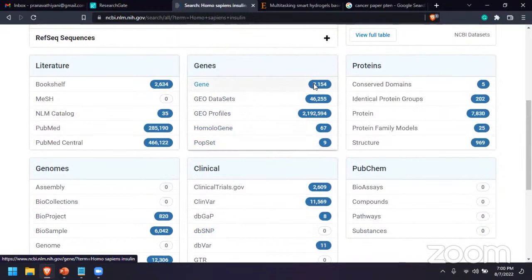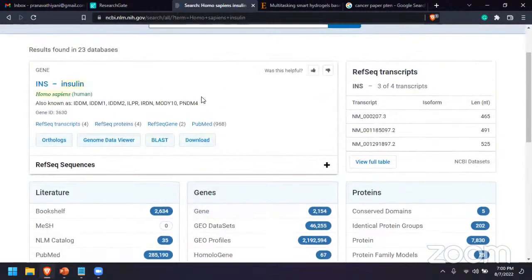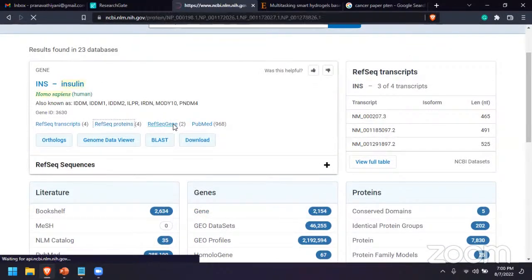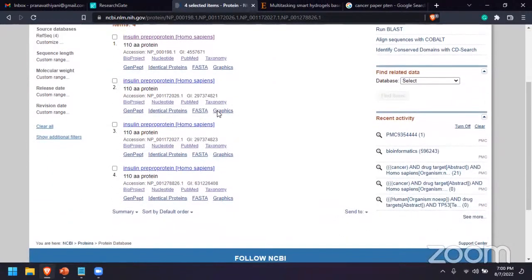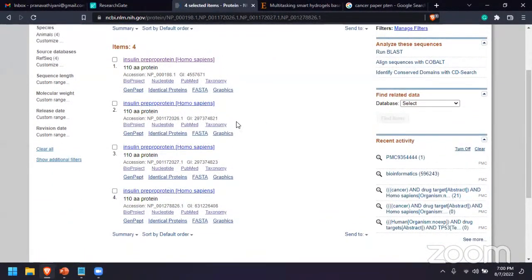We get 2000 hits because it's based on submissions from various people, and you can take the one which is listed as a reference. There are 4 reference proteins and 2 reference genes available. Since humans are eukaryotes, they have splice variants or isoforms of the proteins, so you get a different length or slight variations in the protein sequence. These are the protein sequences, and each has its own accession ID. This is called the NCBI accession.